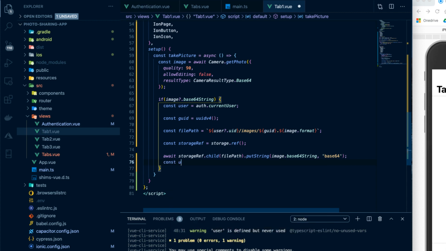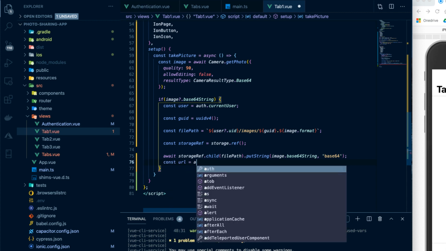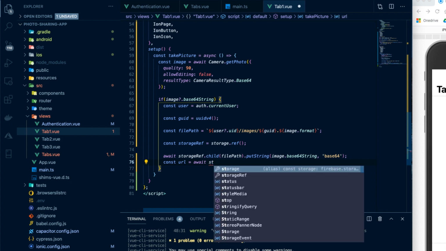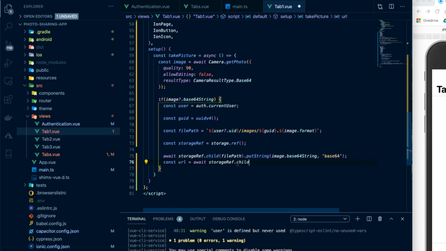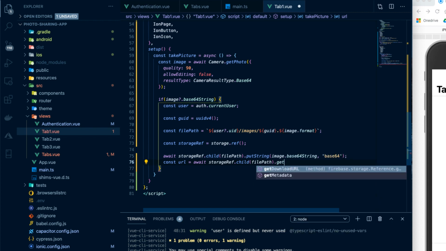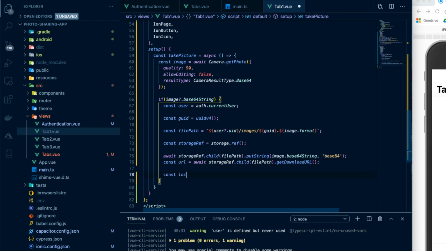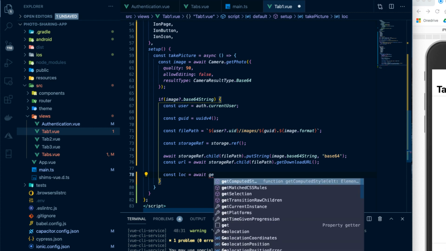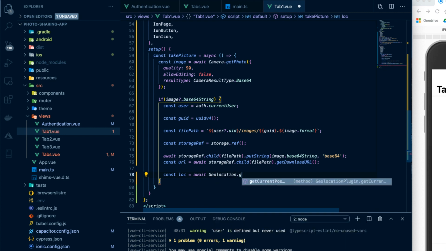Next, we're going to get the download image from this file that we just saved. So we're going to say const URL equals await storage ref dot child and pass it the file path. And then we're going to say dot get download URL. The next thing we're going to do is grab the user's location. So we're going to say const lock equals await geolocation dot get current position.